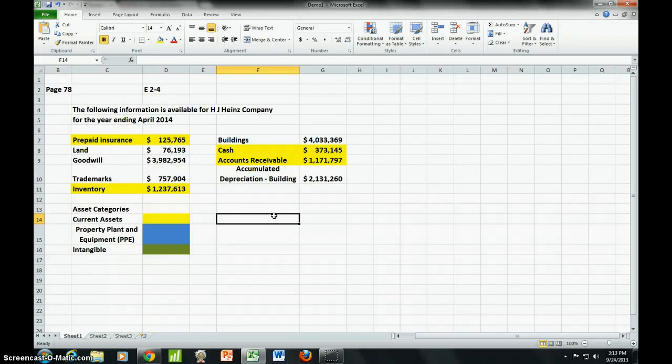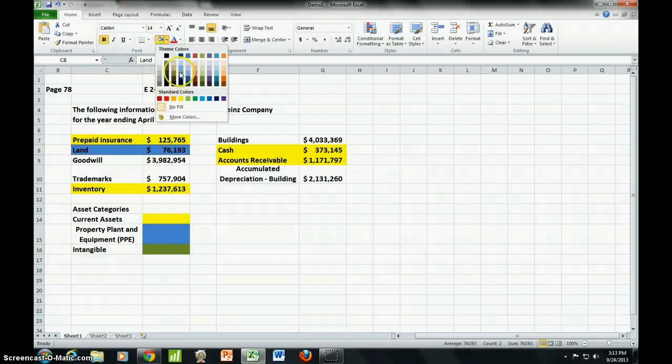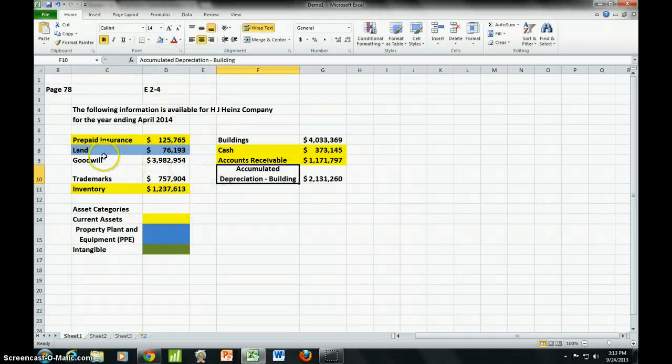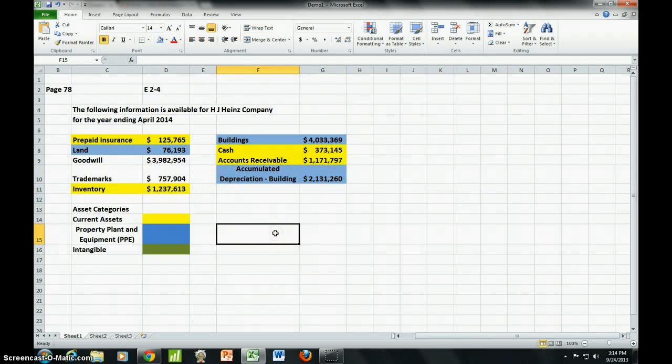Now look at property, plant, and equipment. Again, I'm going to start on the left-hand side. We have land, and this one is going to be blue. Goodwill, no. Trademarks, no. Building on the right-hand side, that is going to be PPE, so that's blue. And accumulated depreciation is also blue. So that looks like it takes care of the property, plant, and equipment accounts.